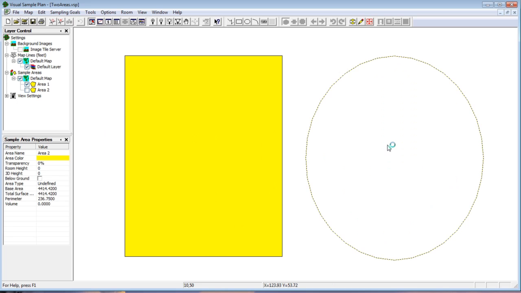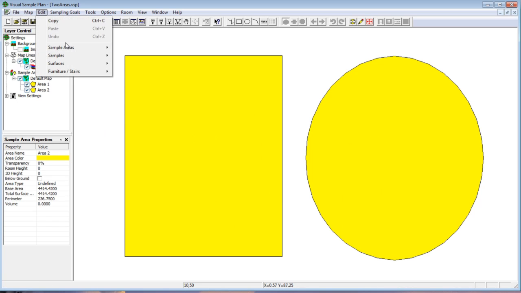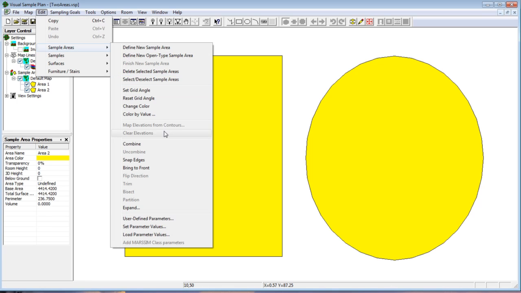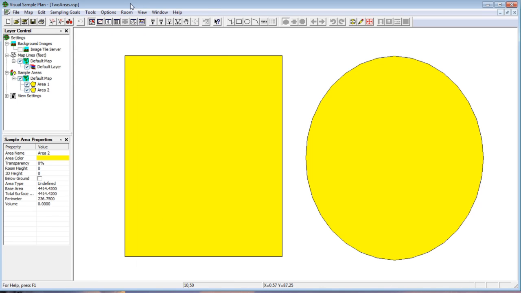These two sample areas are separate and distinct. But if I choose Edit, Sample Areas, Combine, or click the Combine button on the main toolbar, they're joined together into a single virtual sample area. They turn on and off together.